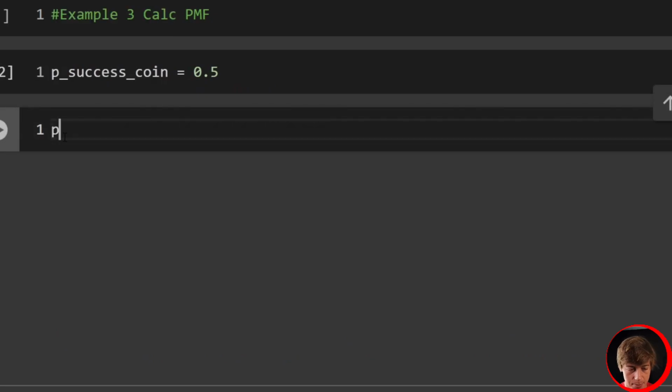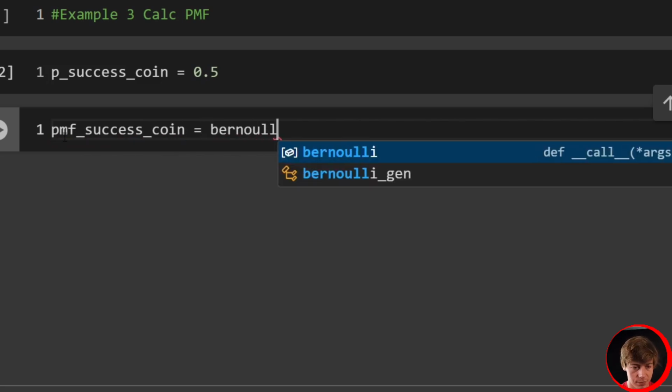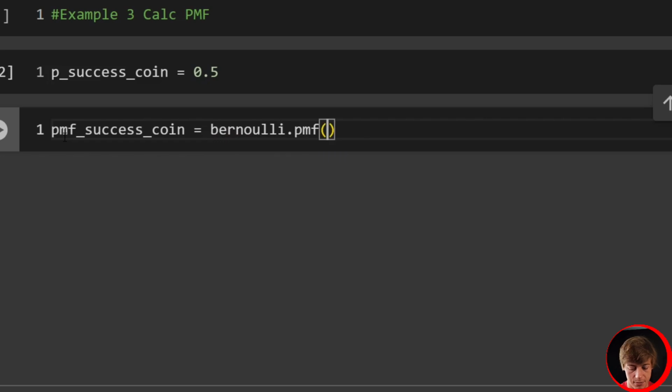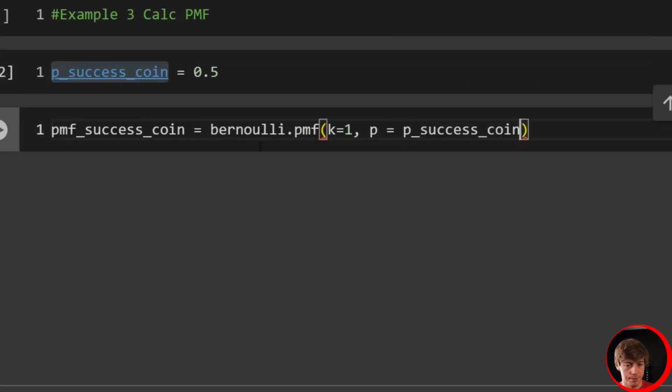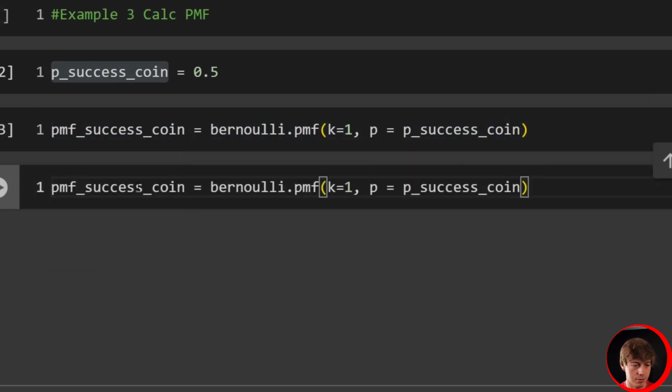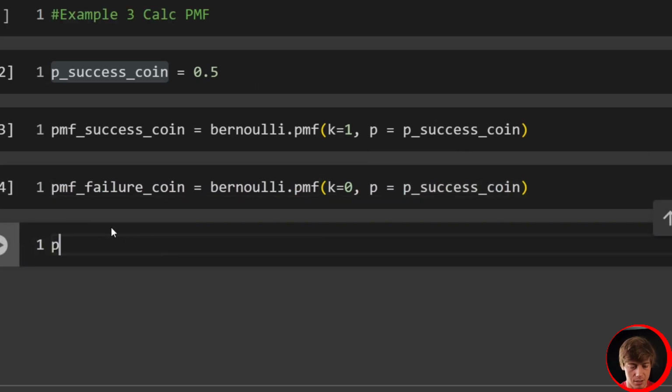And then let's say PMF success coin equals, and then in over here, Bernoulli.pmf, then set our k value, k equals 1, then p equals success coin, and then you can have failure. So literally it's going to be almost identical in the code. Well, PMF value should be as well. And you just set k equal to 0 this time. Our probability is still going to be the same, right? Heads or tails. And let's print out these.